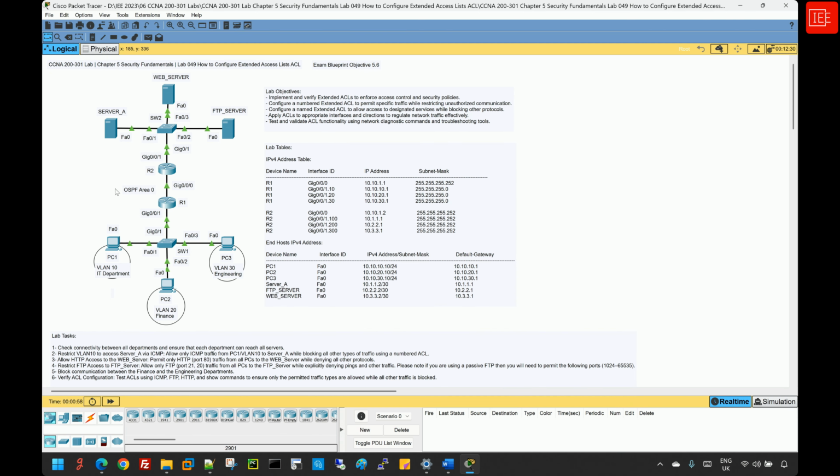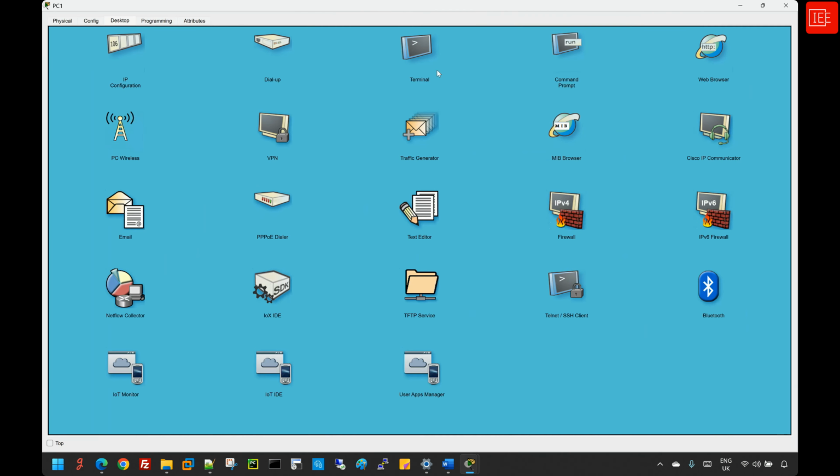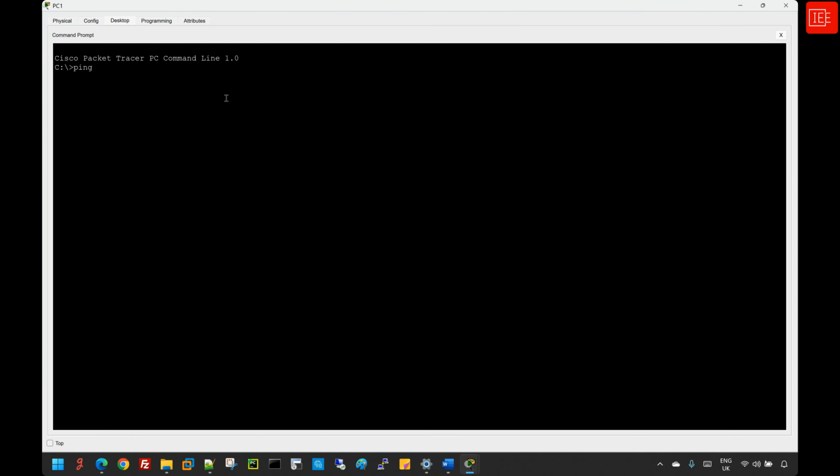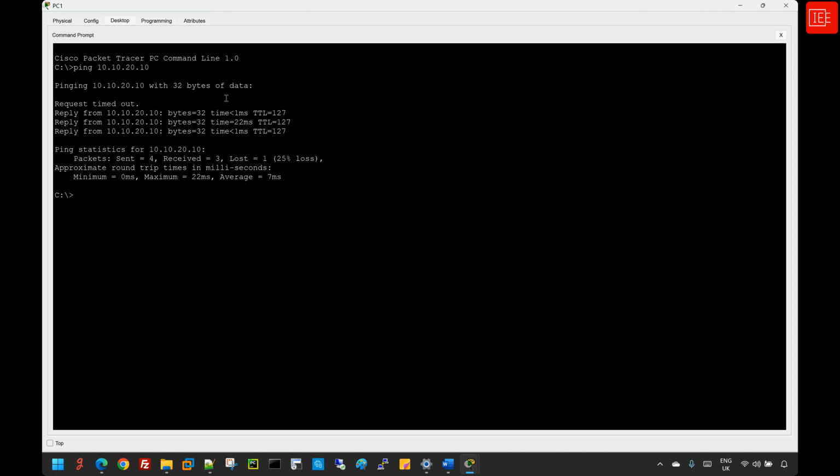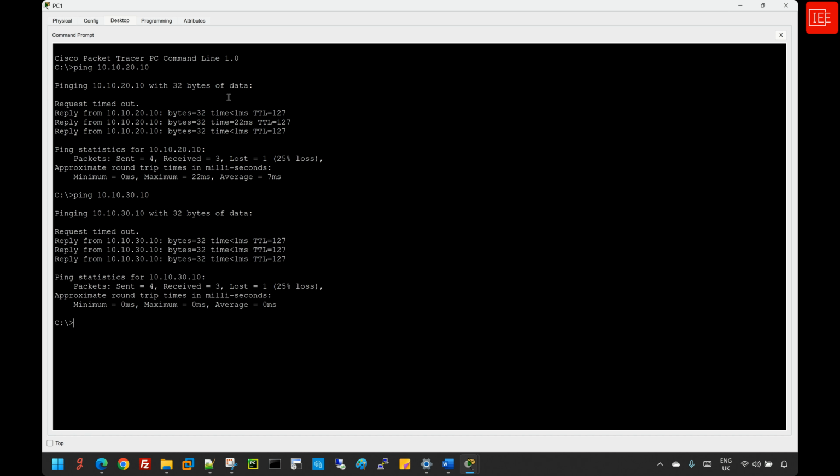Okay, so I'm going to tackle the first task, where we need to check connectivity between all departments and ensure that each department can reach all other servers. So I'm going to start with PC1 and initiate a ping request to 10.10.20.10. Brilliant, we have connectivity. I'm going to test that with PC3. Again, there is connectivity and reachability between PC1 and PC3.